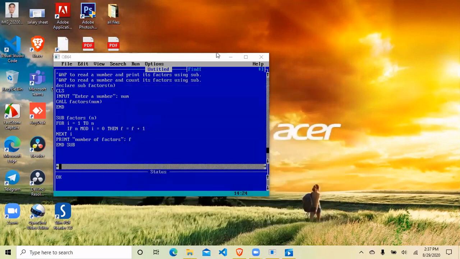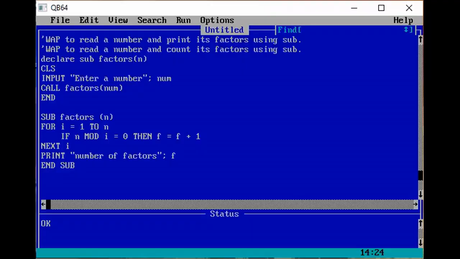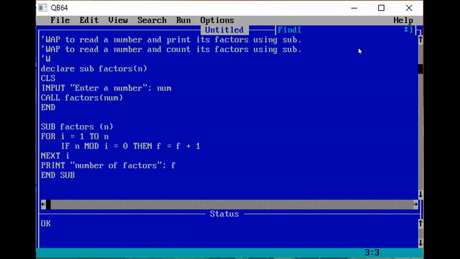And now let's see another very important program related to this counting of factors. WAP to read a number and check whether it is prime or composite. Now let's see here. To check prime and composite, how do we do that? Actually, the number which has just 2 factors is called prime.